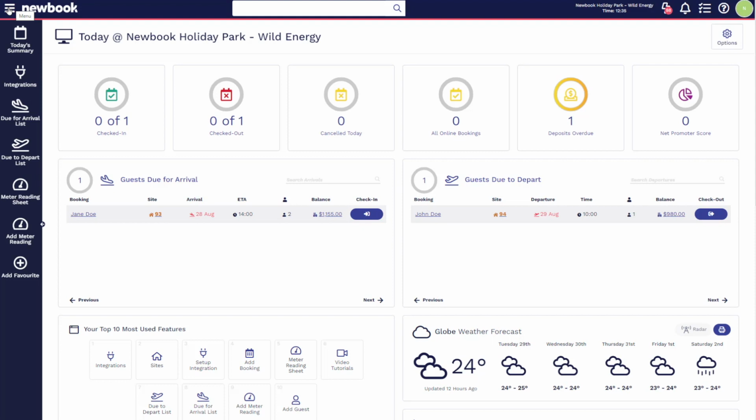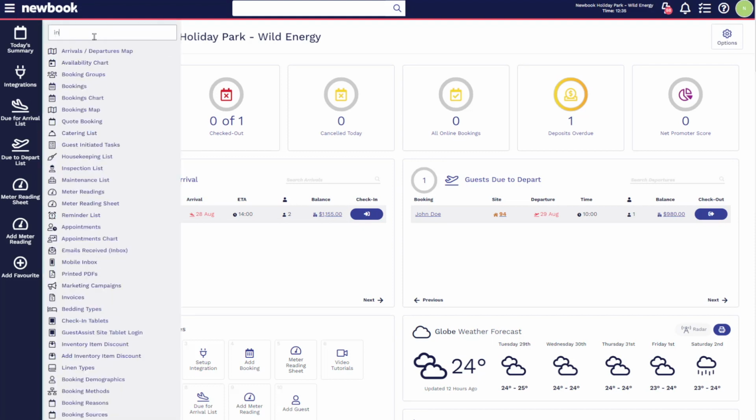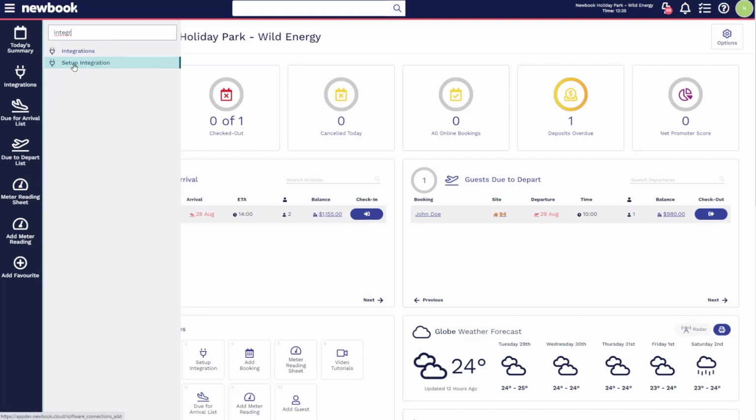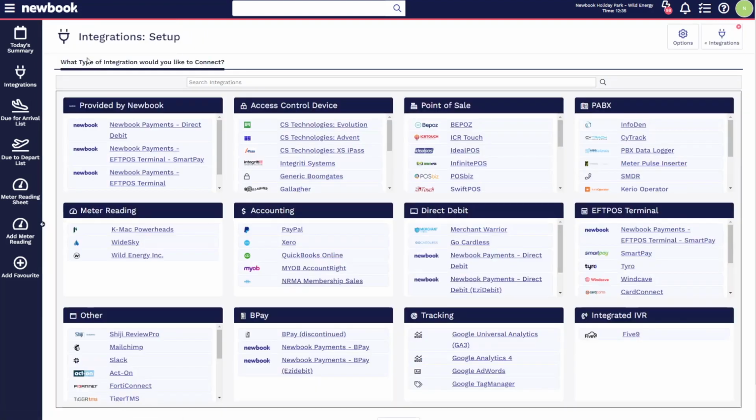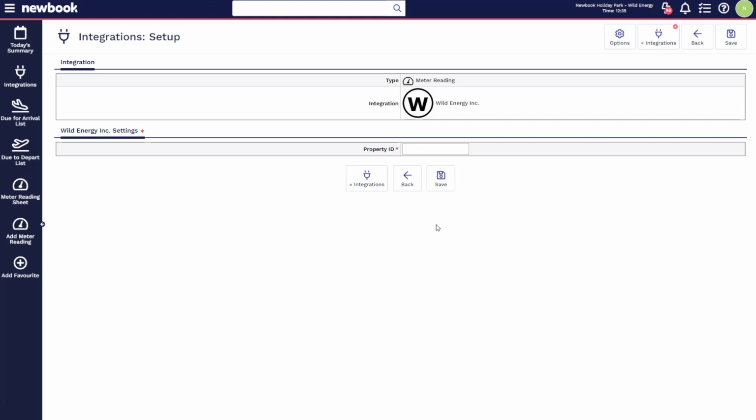First step we need to follow is open up our main menu search in the top left corner and locate our Setup Integration page. Once we've clicked on this, you'll then see a list of all the different integrations that are available and they'll be grouped by the type of integration they are. Simply locate the Wild Energy integration, and once you've selected this, it will load the page where we are able to establish what your property ID is.